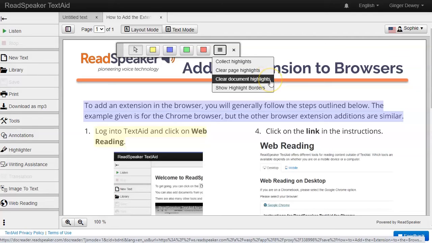If you wish to clear the highlights from the entire document, then select from the menu, Clear Document Highlights. You'll need to confirm the process by clicking on Yes, clear them, in the pop-up box that appears on your screen. Our last item on the menu is Show Document Border.